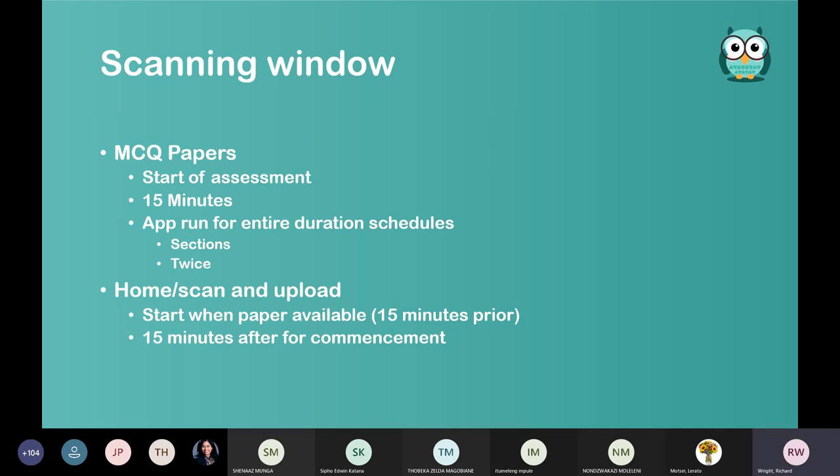So just here, the scanning window. Remember, you can start the assessment 15 minutes prior to the examination. It will run, and it will also give you 15 minutes afterwards if you need to scan and upload any documents. With the multiple choice, as mentioned, you won't need to upload, but it will ask you for a PIN.